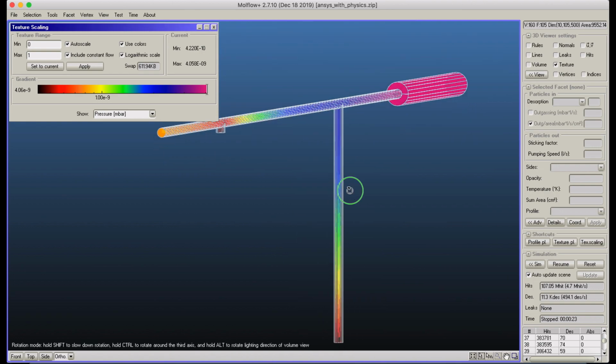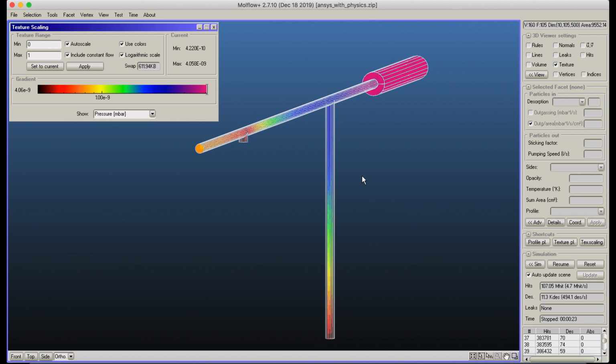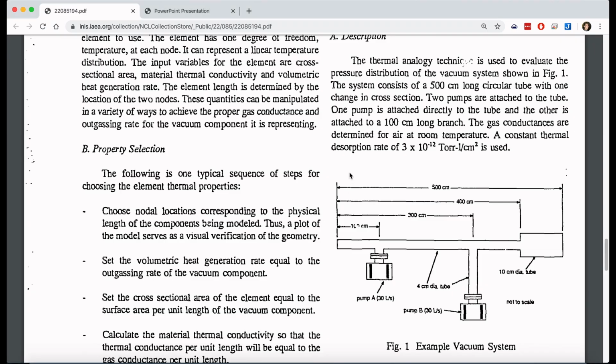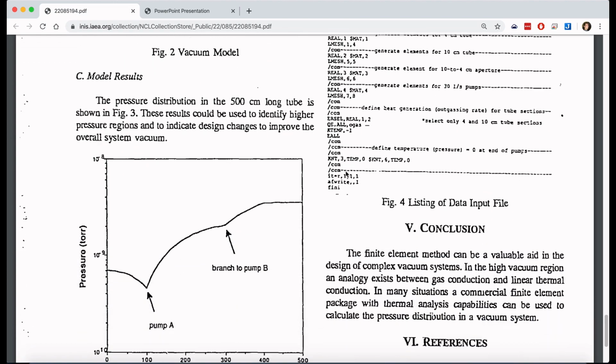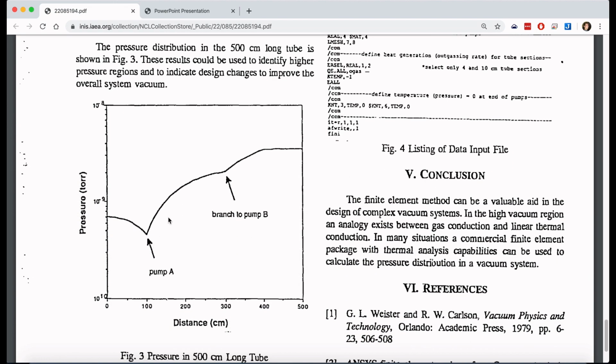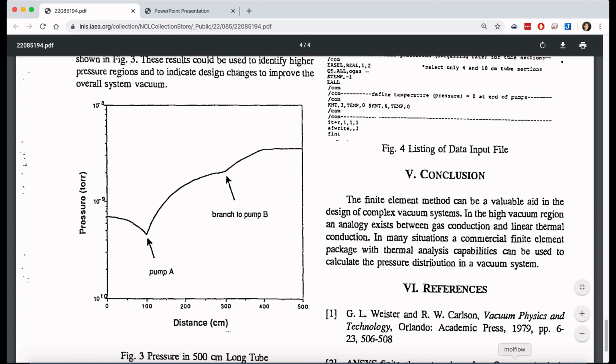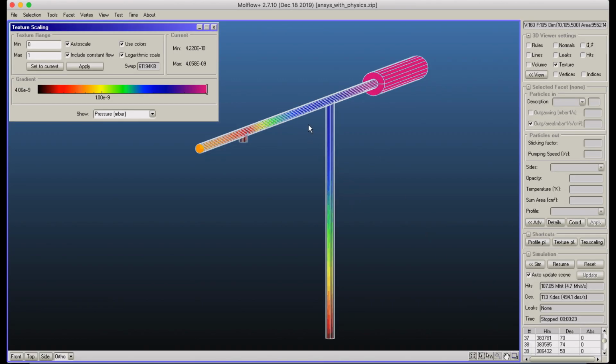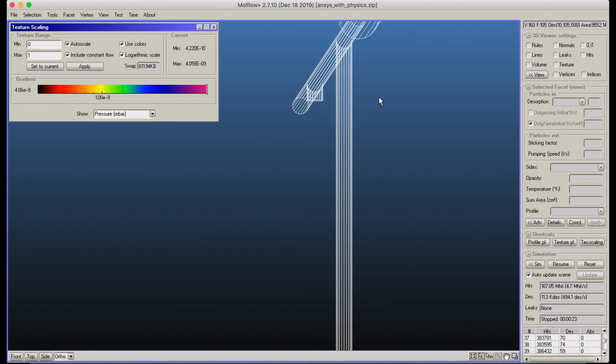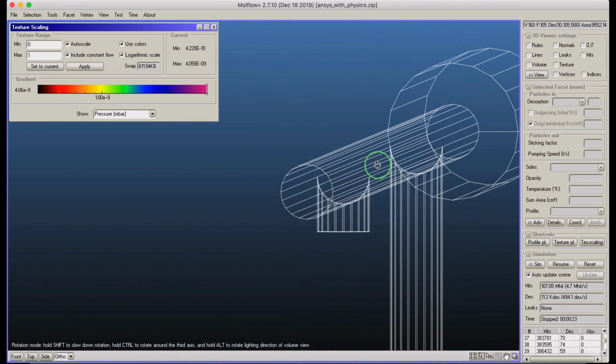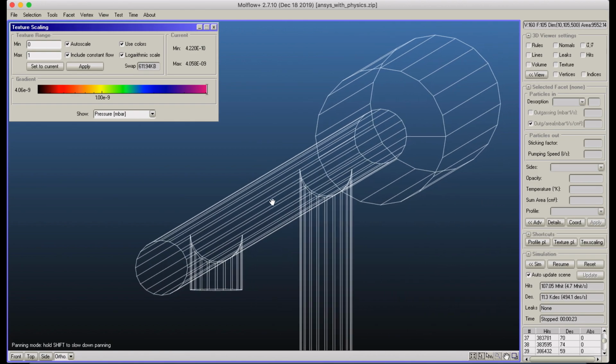Now, this is kind of like a solution of the system, but unfortunately, it's still hard to compare with the article because we would be essentially looking for a pressure curve. So Molflow has a visualization tool which is called Profile, and it means that if you get a long rectangular profile, you can visualize the pressure along that curve. Right now, we don't have any such profile. We have to create one.